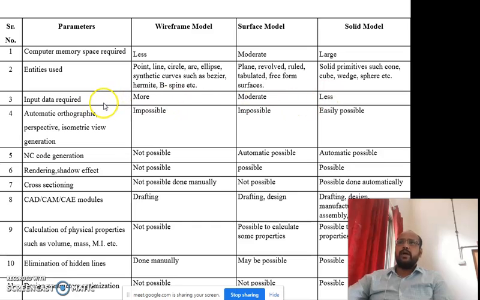Then input data required for wireframe model is more. Suppose you want to draw one model and you require coordinates of points, you require dimension of particular line, you require data related to circle drawing. So data required for modeling a wireframe model is more. It is moderate in surface modeling, and it is less in solid modeling, because in solid modeling you can just enter one or two dimensions and you can generate the solid model of a cube, circle, or a cylindrical model. So that is more simple in case of solid model.